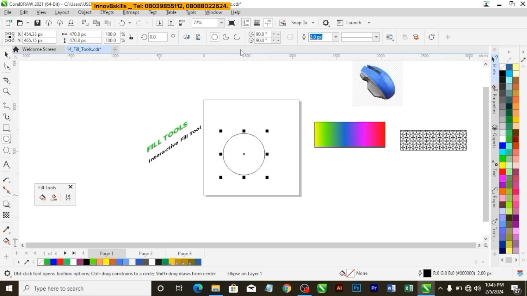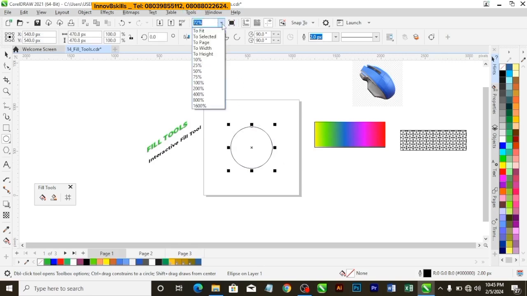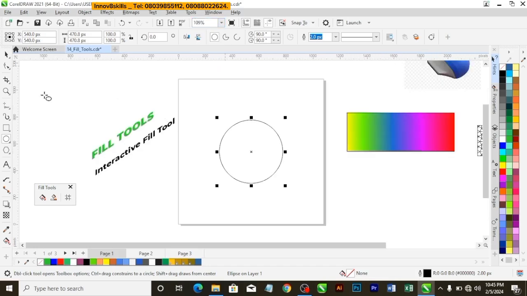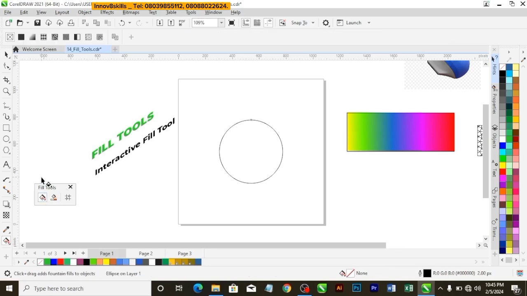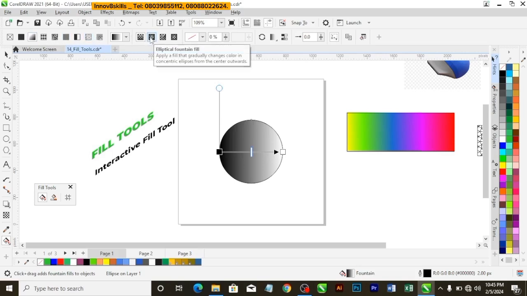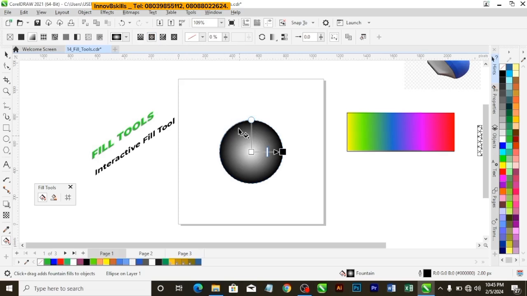Okay, let's do a circle. Okay, so like this. So now we're making use of a fountain fill. But this time around we'll go not linear, we'll go with elliptical fountain fill. Yes, you want white to dominate all the upper side.